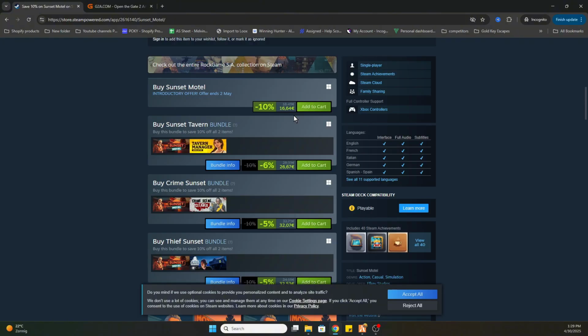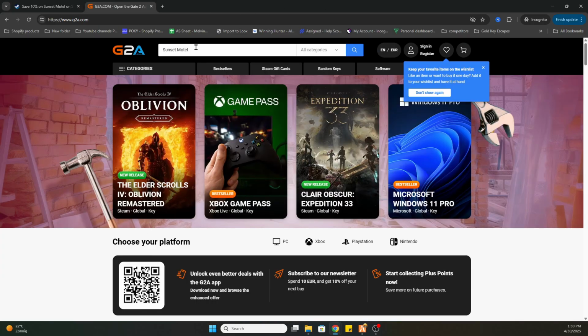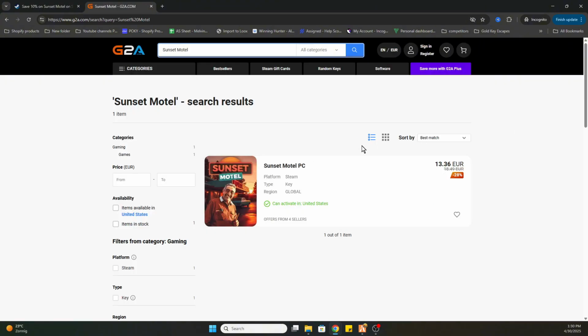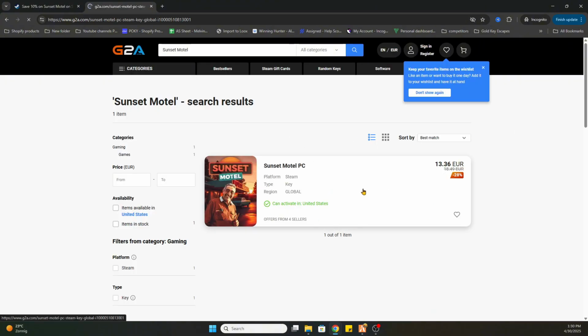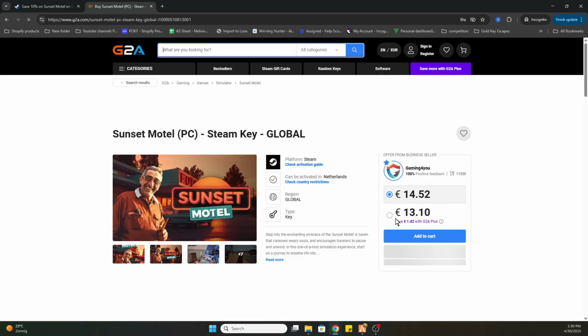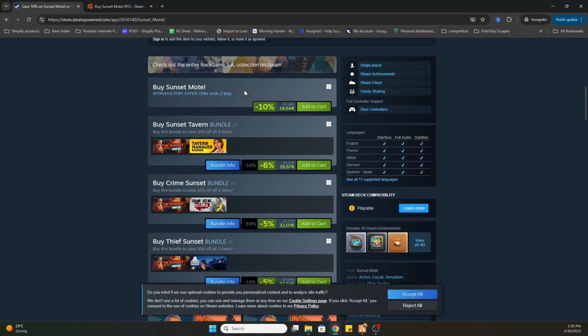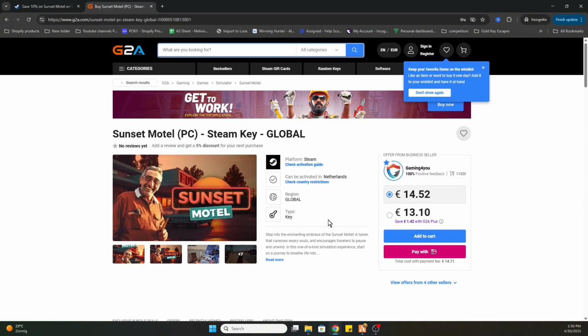What you need to do is go to the video description and click on the link where it says find game here. After that you will be redirected to this website. Now search up the same game, Sunset Motel, and after that you will find this game. Select it. Now always double check the price, because this price is €13.10 compared to the Steam price of €16.64. So you will save yourself even a bit of more money on downloading this game.